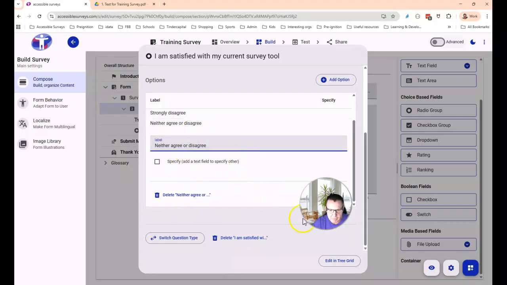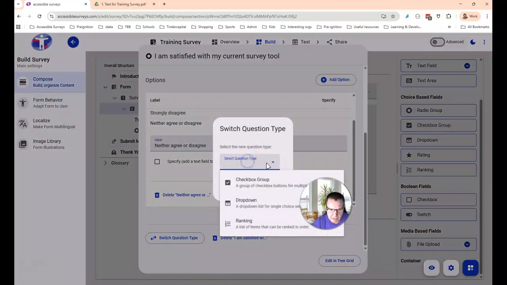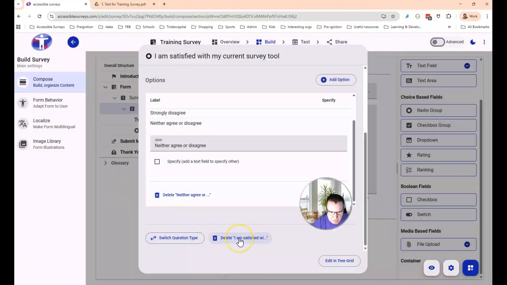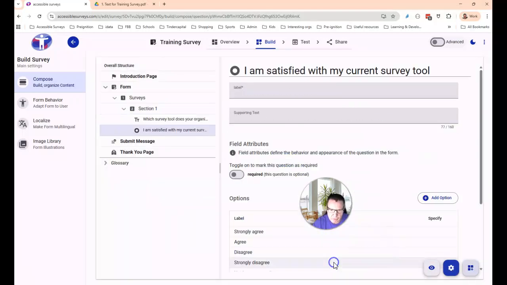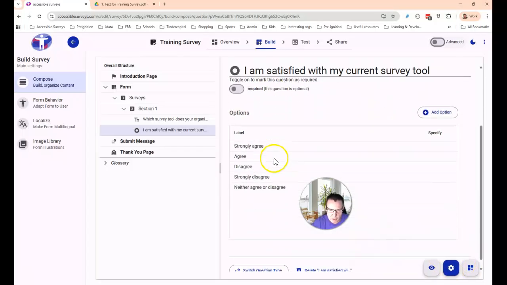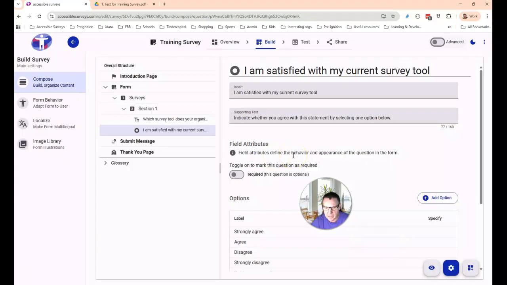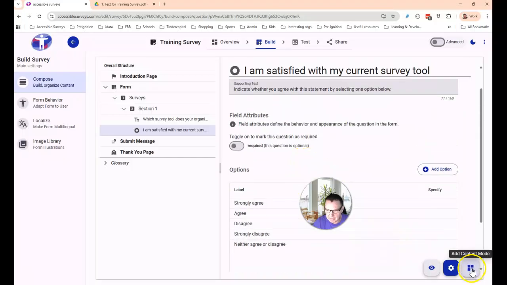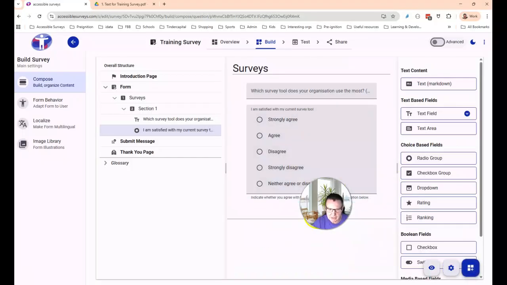To come out of the question, let's explain some options you have here. If you've set up a question, say, as a radio group, but then you decide you want to actually change it into a different type of choice-based question, you can do that by selecting the switch question type. You can delete options here. And if you select this option, edit in tree grid, that just takes you through to the settings view, which gives you a bit more space to edit that question. We're now going to go back into the add content mode so we can add additional questions.